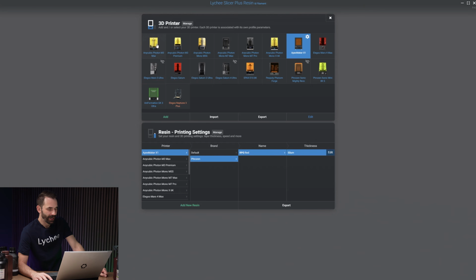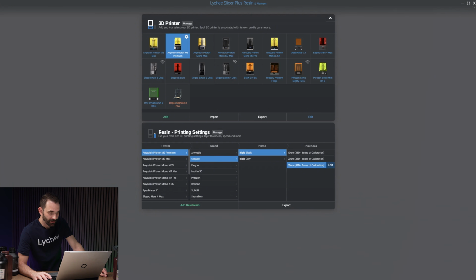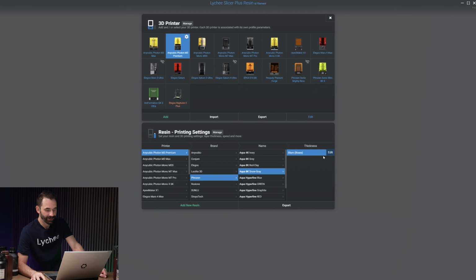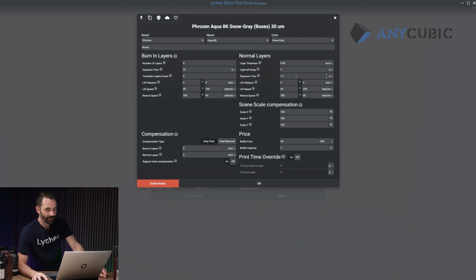Now I want to show you what an Anycubic motherboard looks like. Let's take a look at the M3 Premium, one of my all-time favorites. You see I've got lots of resins I've used for this particular one. If I just open this one up, you'll see it's a little different. I don't have that global parameters on/off at the top. I have light off delay as my only option, and I'm missing some settings here as well. One of the settings I'm missing is Retract Distance. I have Retract Speeds, but I don't have Retract Distance.